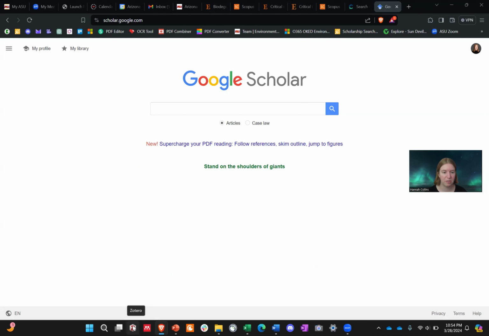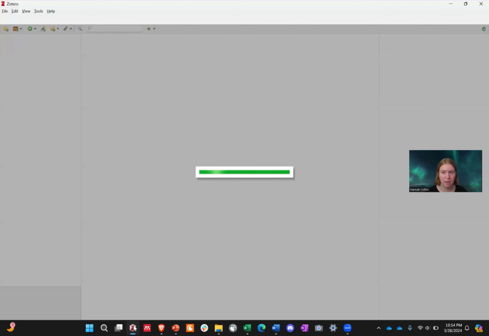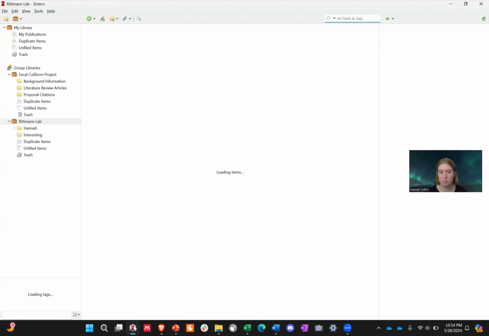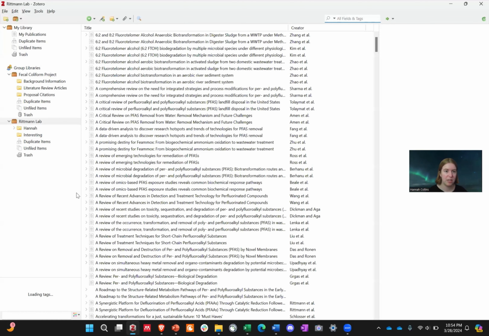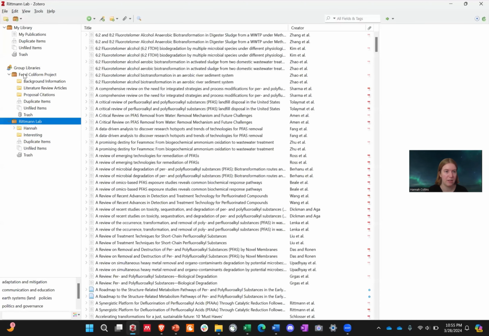So first with Zotero, what you do is you click on the app and make sure that it's open in order for you to be able to save citations to it. As you can see here, you can organize your literature into different folders and also in different group libraries that you create. I've definitely exceeded the storage quota for the Rittman Lab group library that I created, so I'm in the process of moving everything over to Mendeley at the moment.